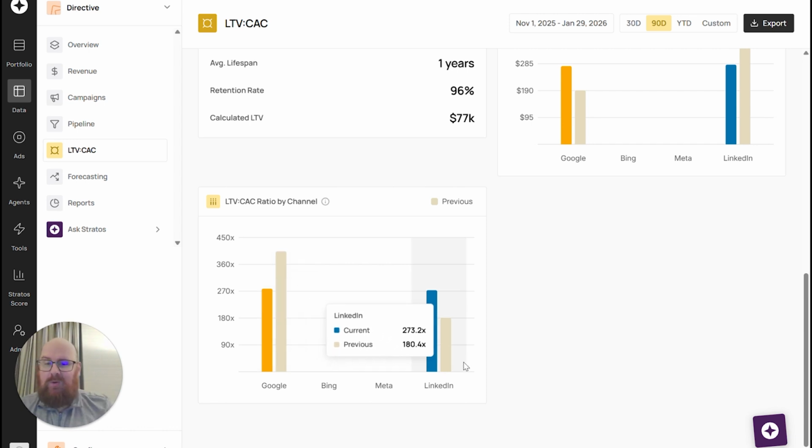Same thing for LinkedIn. Maybe we introduced a new TAM, maybe we tried something different, maybe thought leadership ads are finally starting to pay off. Whatever that looks like, you can start to have your initial indication about which way the wind is blowing in your campaign. And so many of the other tools you have in Stratos will go deeper than this, but super high level, this is a great place to start.